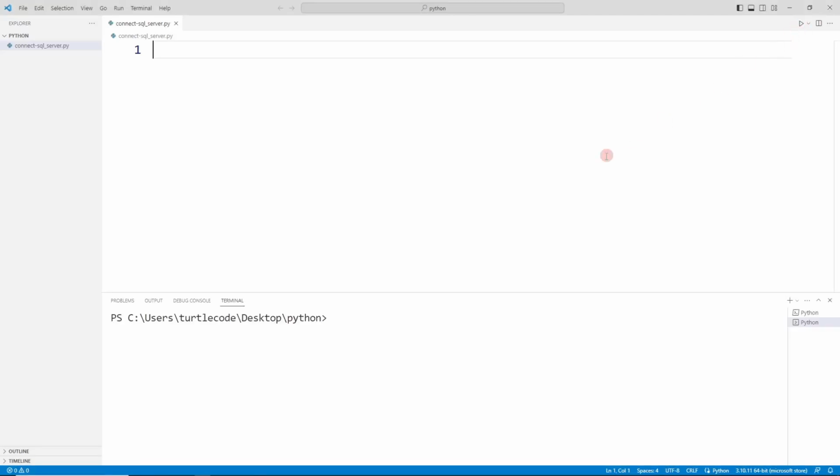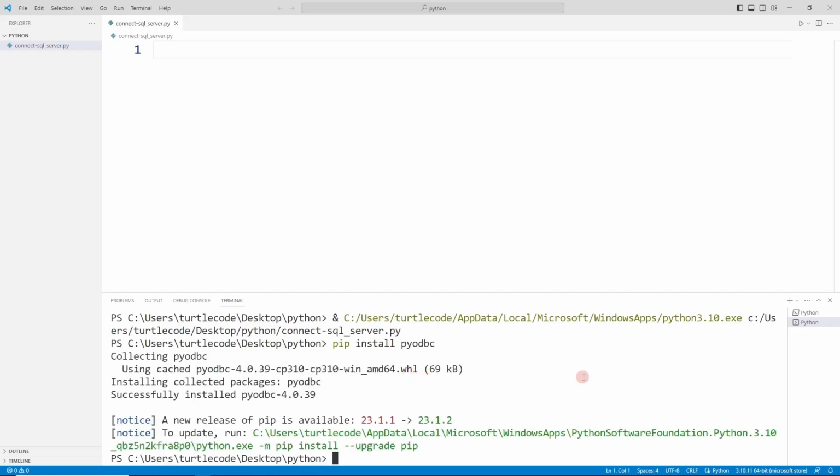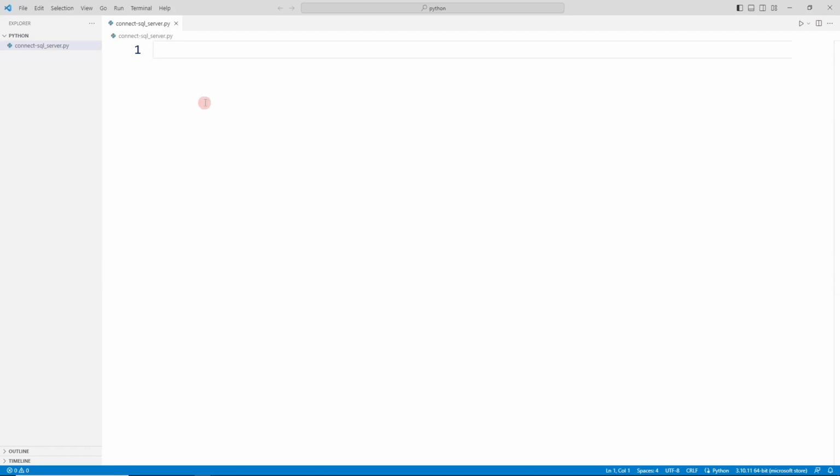I start the library transfer process with pip install pyodbc in the terminal section. I am importing the library. I will create a few variables for the connection. First, I set the driver name variable to SQL Server.